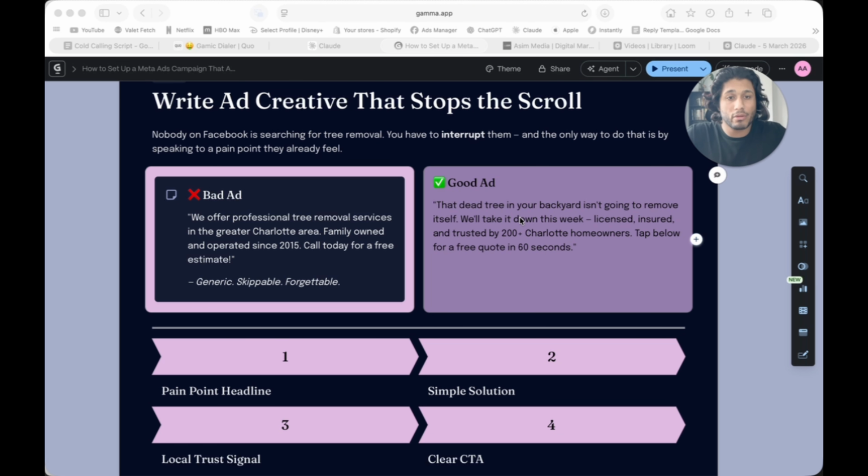Tap below for a free quote in 60 seconds and get 10% off your very first tree removal, for example. Something like that. Because in the first ad, you didn't even explain why they should even book with you, really. Yes, you said that they've been family owned and operated. You didn't bring out the emotion into it, nor portray your offer.